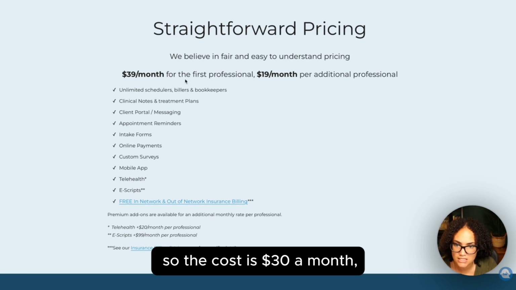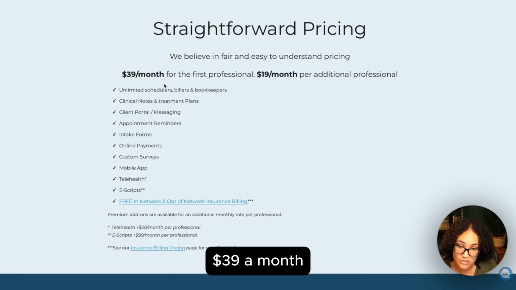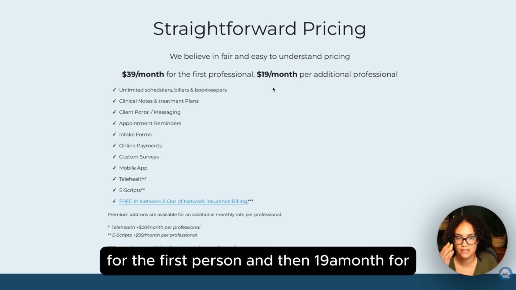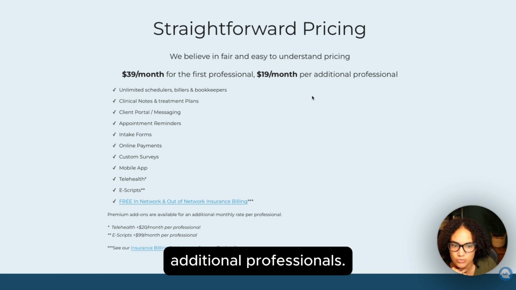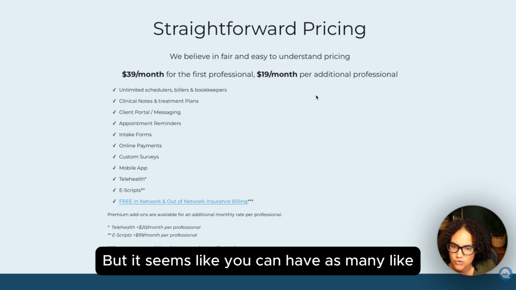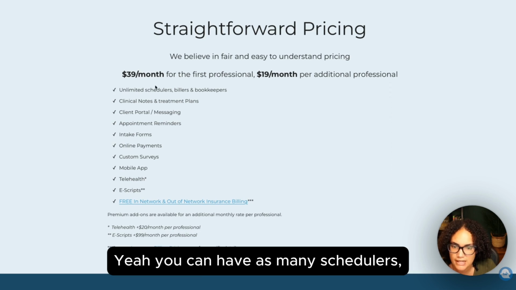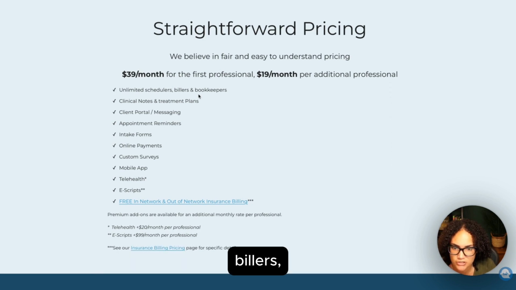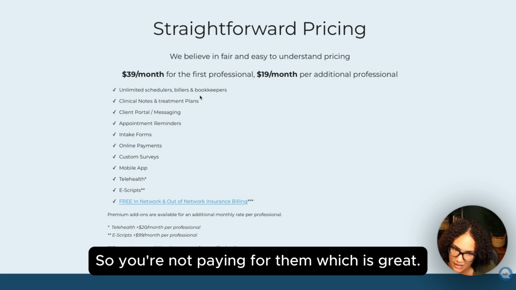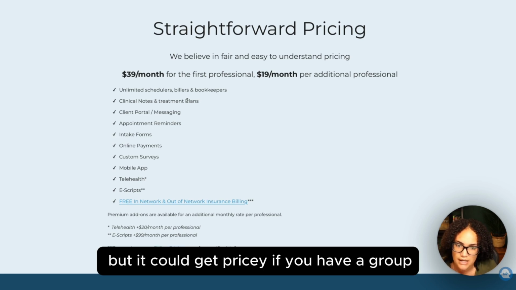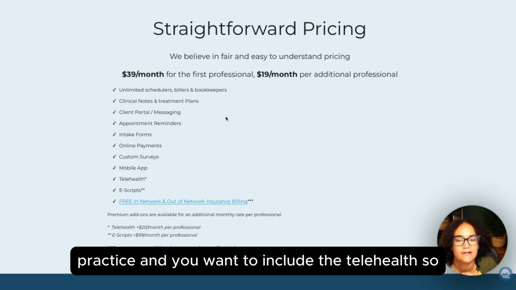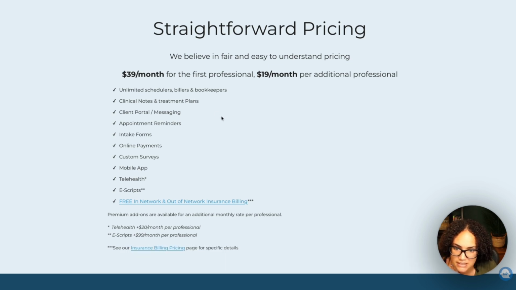So the cost is $39 a month for the first person, and then $19 a month for additional professionals. But it seems like you can have as many billers. Yeah, you can have as many schedulers, billers, other people in the account too. So you're not paying for them, which is great. But it could get pricey if you have a group practice and you want to include the telehealth. So that's something to keep in mind.